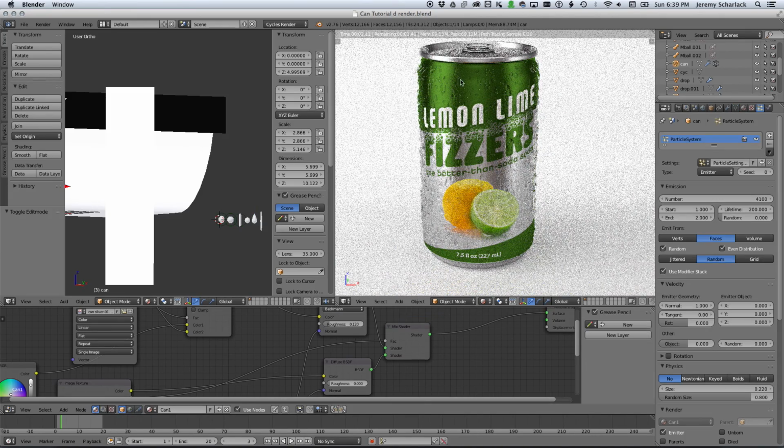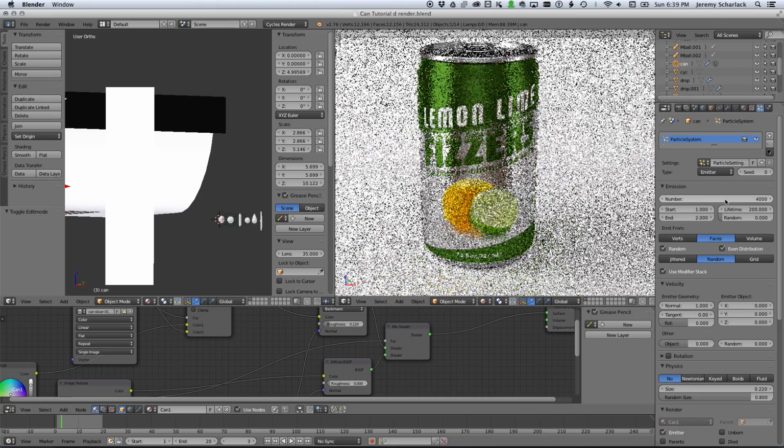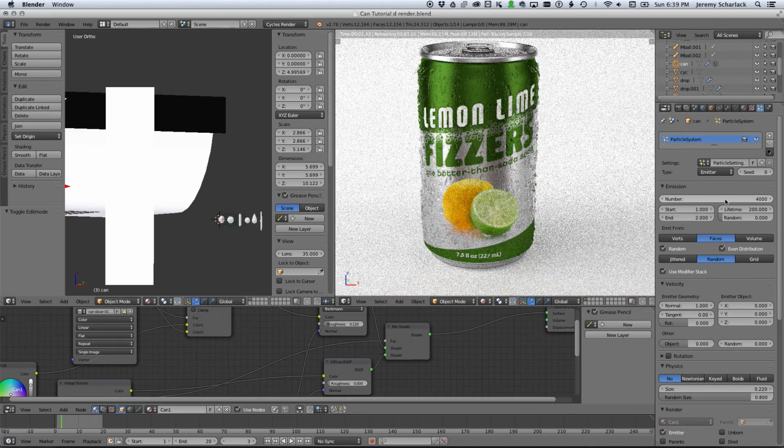All right, so now we got our water particles here, and I figured out the vertex group thing that was bugging me so much. Apparently, whenever you change the particle settings, it changes your vertex group. So if you hit 4,000, I hit 4,100, it'll tweak things.